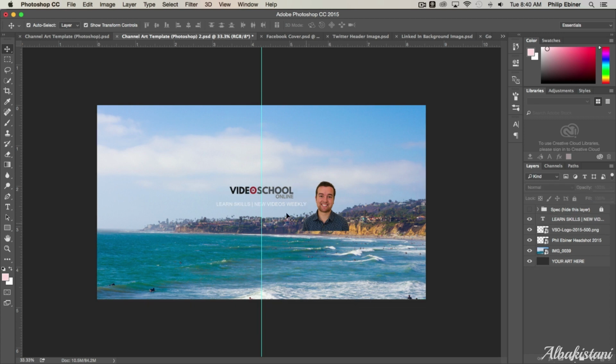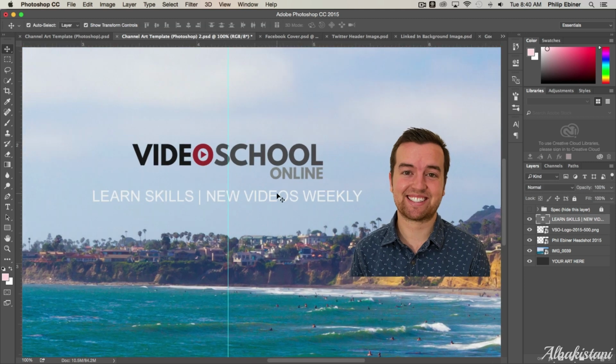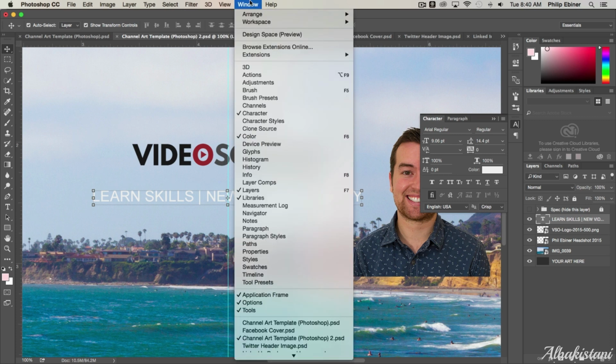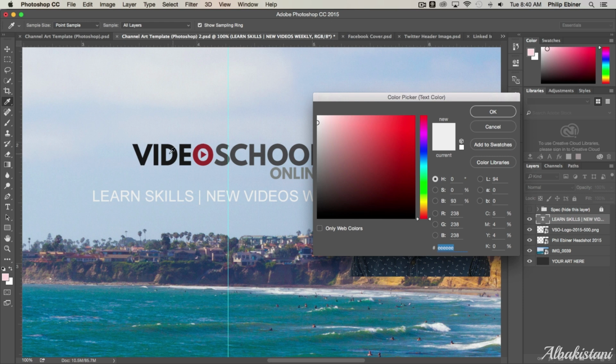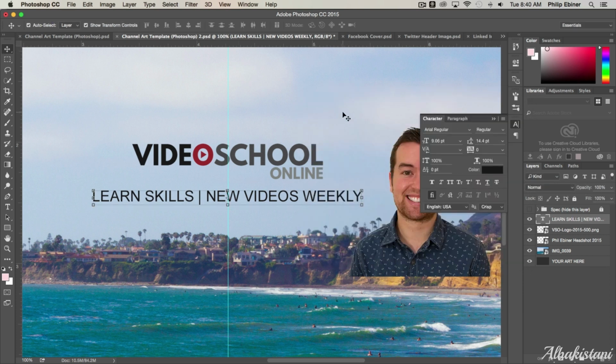So now everything is centered horizontally. But this text I have to edit because it's white, and I'm going to make this darker. So I'm going to select my text, go to my character panel. If you don't see your character panel, go up to Window, Character, select my color, and now choose one of the colors in my logo. So I think I'm just going to do the darker gray, very dark gray, almost black.